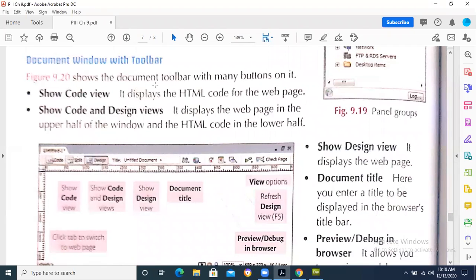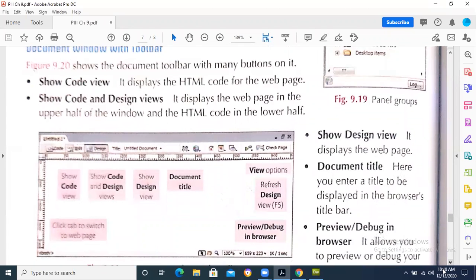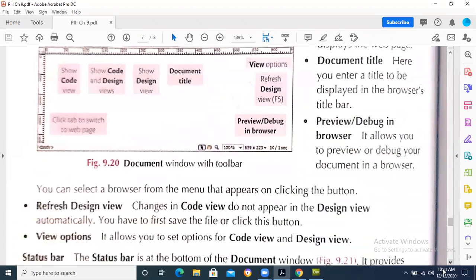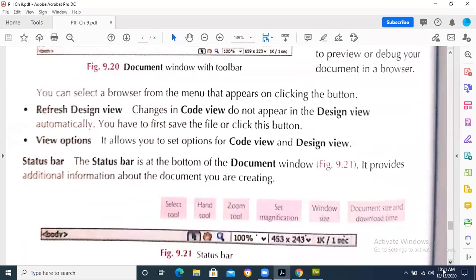Show code view, and it also shows you the code view and design view both at a time. Both the things are clear over here. Refresh design view changes in code view. Code view changes do not appear in the design view automatically. You have to first save the file or click this button.